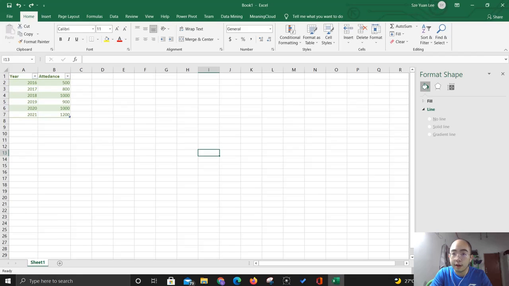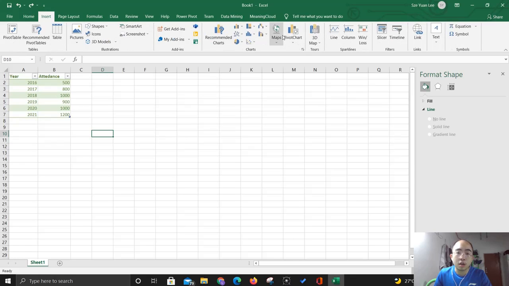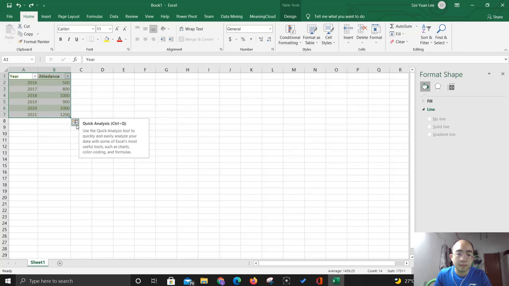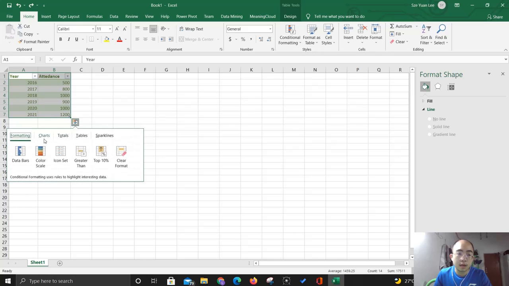Now I want to show some alternative way to do the data visualization in Microsoft Excel. Just now I showed you guys how to use the chart section in the insert tab. Now I will show you a quicker way. The quicker way is just to highlight, drag and pull, select all the data inside the data set, and then you will see a little button appear here. It's called Quick Analysis. Just click it and then go to chart. You can see that there is an option here.